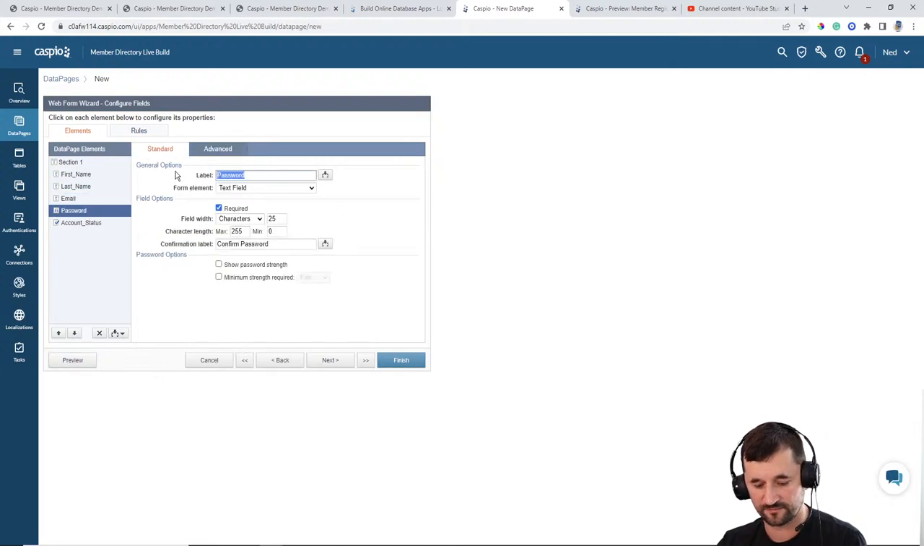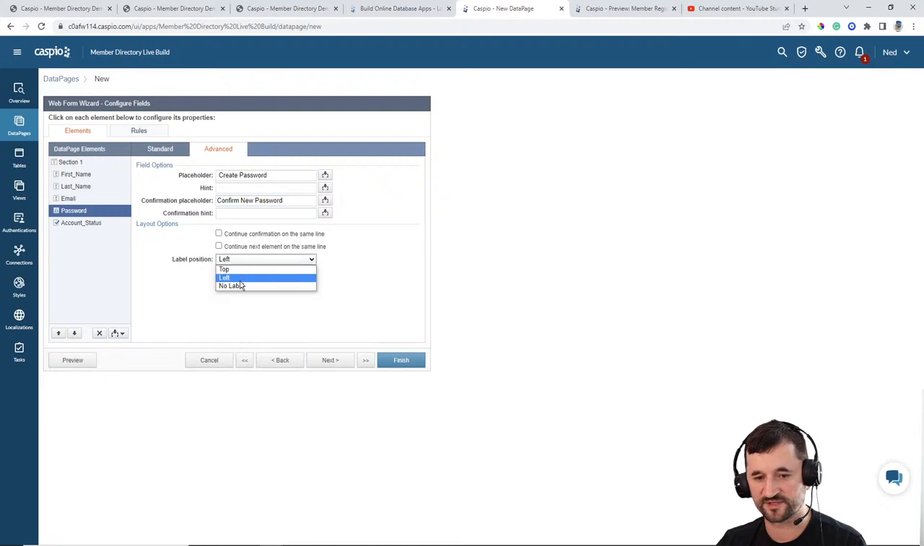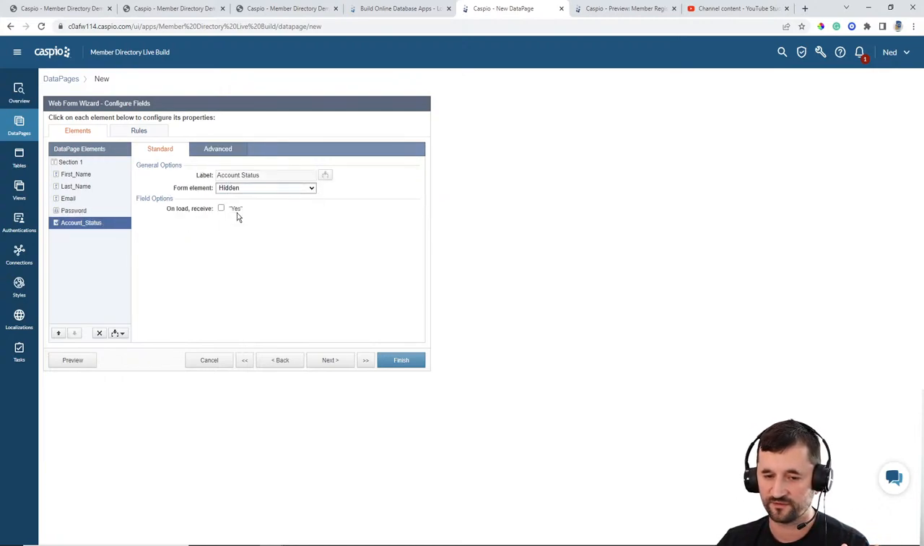Same thing with password. Let's copy. Usually this is how I treat the password field. So I'll say create password, and then I'll say confirm new password. And again, we'll say no label. And then account status. Well, this needs to be a hidden field. And by default, I want that to be checked, meaning as soon as my user signs up, I want to give them access to their account right away. Let them log in.